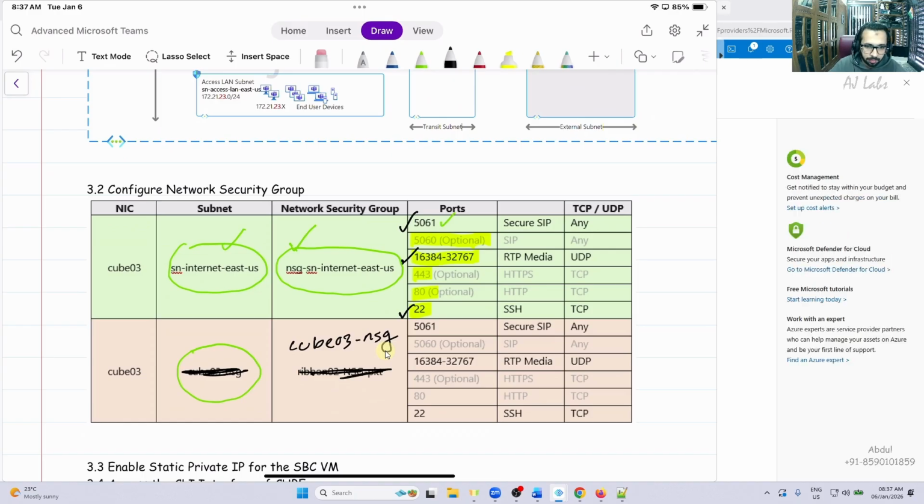And then there will be a Cube NSG created by the wizard. There also you need to allow 5061, then the media and port number 22. Optionally, if you want 443, you can also add 443 there. So let us inspect what we have currently and then we'll try to match with this firewall rule set.